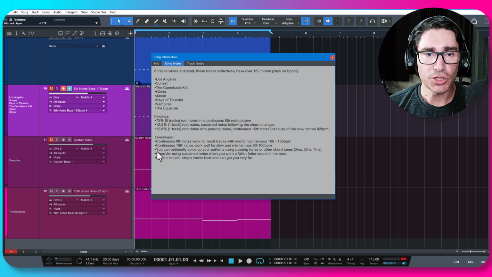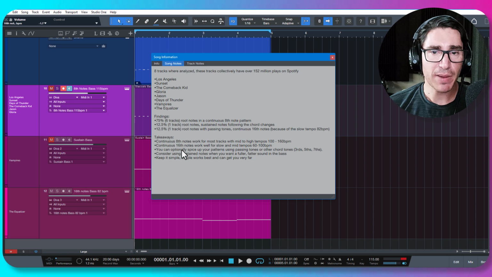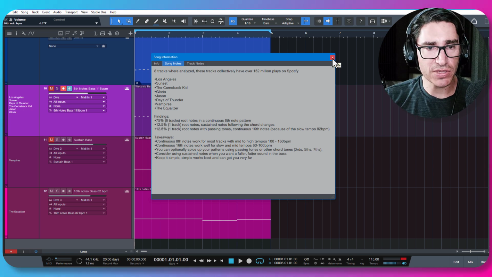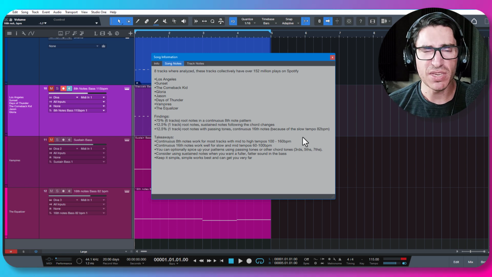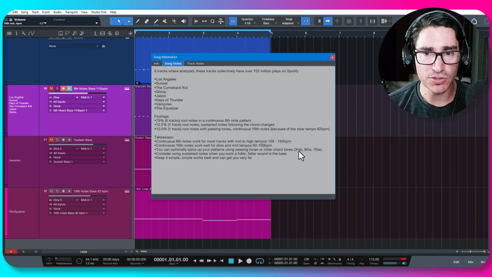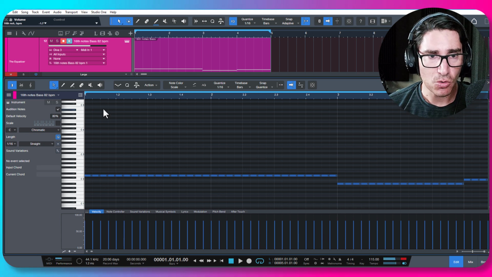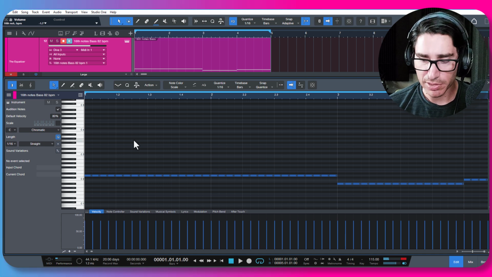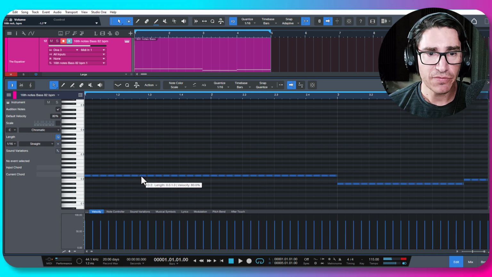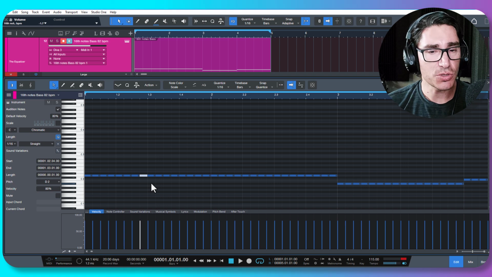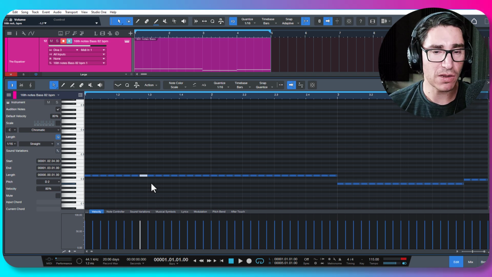Then you can optionally spice up your patterns using passing tones or other chord tones. For example, thirds, fifths, and sevenths. I didn't go into any of this in this video. I have another video called Beyond Root Bass, where I touch upon the subject of using the thirds, fifths, and sevenths in your patterns. Basically, just to do something quick, the chord here is D minor, and we're only playing D. However, some of these notes could play the third, the fifth, or the seventh of the chord, or even some other note of the scale that's not part of this chord. That would be called a passing tone.